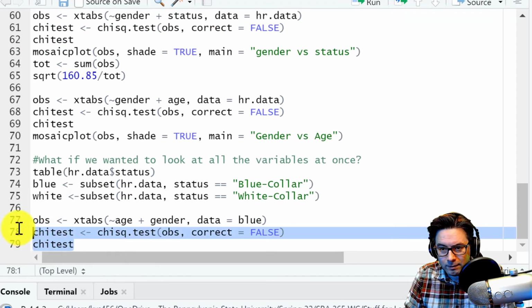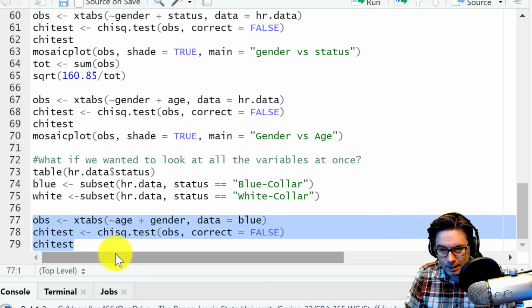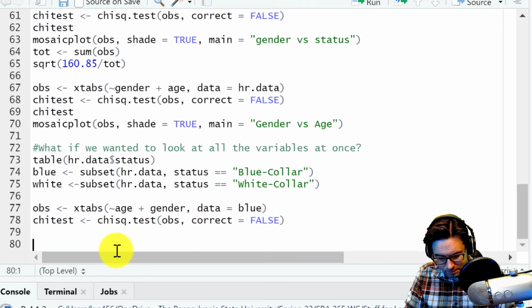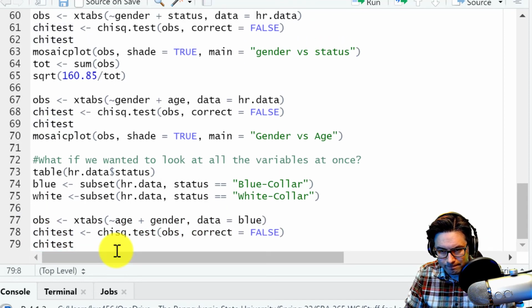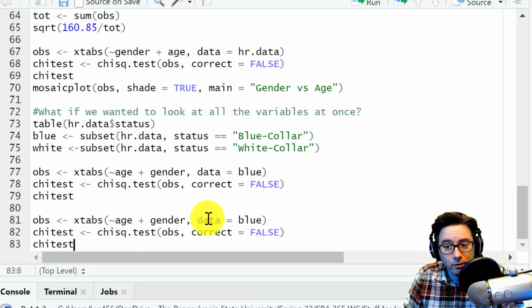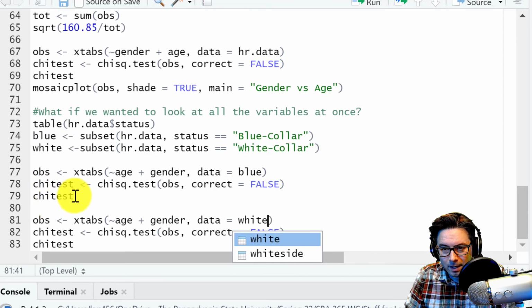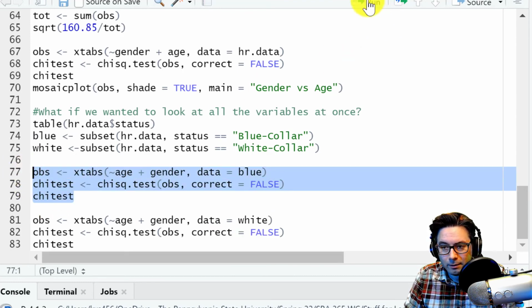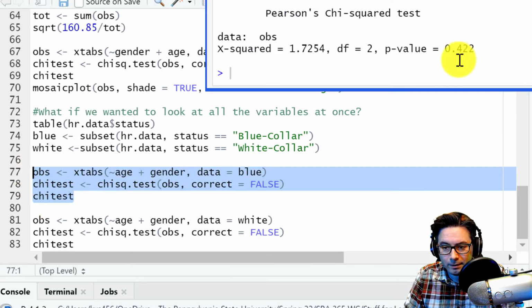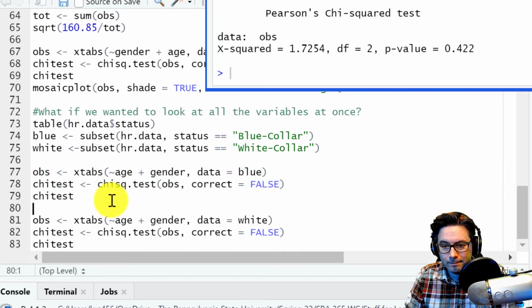And then I'm going to do this again, so copy and paste it. Instead of blue, I'm referring to white, the white collar. Looking at the blue collar, there it is. Notice that it's not significant.